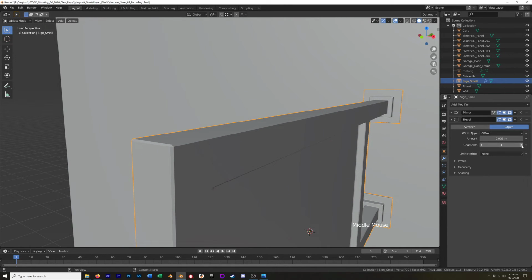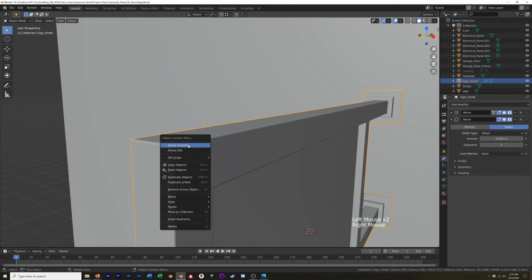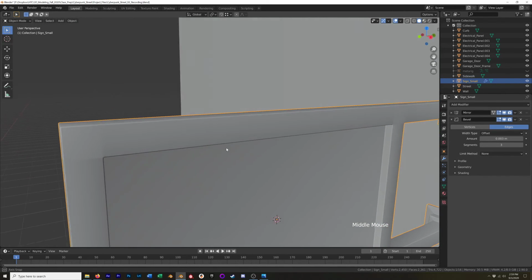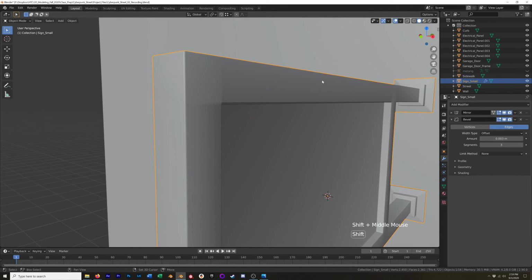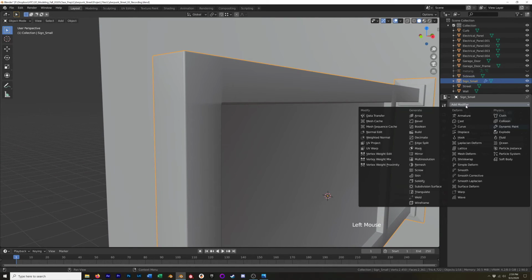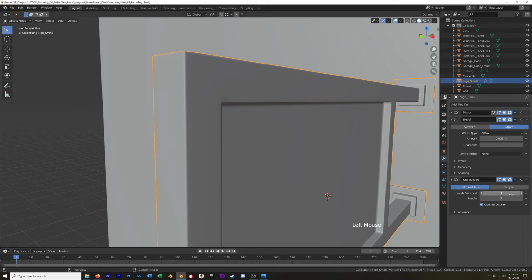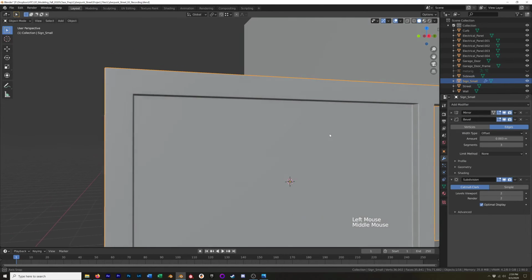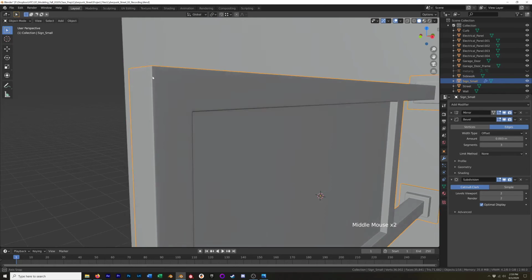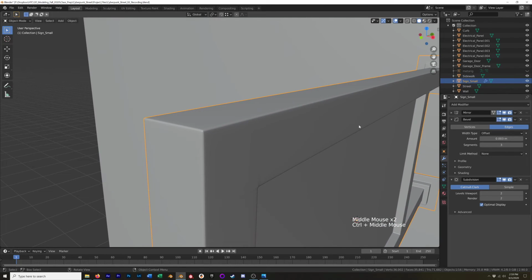I'm going to increase the segments. Right click and set it to shade smooth. Okay, and I'm going to add in a subsurface modifier. Okay, so now it's got a little bit of edge quality to it.